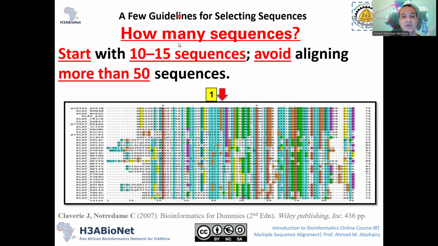Number two is how many sequences I can use for multiple sequence alignment. You should start with from 10 to 15. Avoid aligning more than 50 in the beginning. When you would like to start doing the multiple sequence alignment, it's much better to start with a smaller set, like from 10 to 15. Of course, you can do less, but to have an informative multiple sequence alignment, you should start with, for example, 10 to 15.